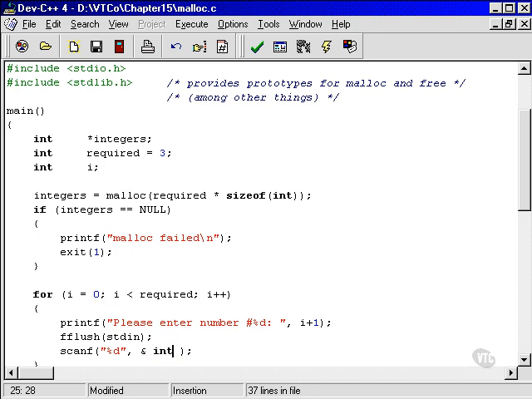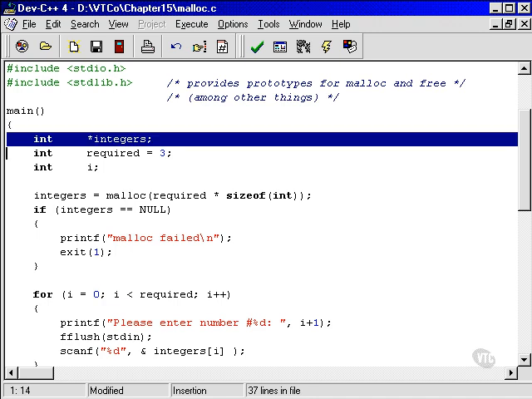Well, I'll show you what I put here and then I'll explain it. Integers, square brackets, I. That makes it look like integers is an array. But integers is not an array. Integers is simply a pointer, a reference to a memory address. And if you recall from the last module, I told you that pointers and arrays are almost interchangeable. The significant difference between pointers and arrays is that arrays already have a whole chunk of memory allocated to them, stack memory, whereas pointers don't.